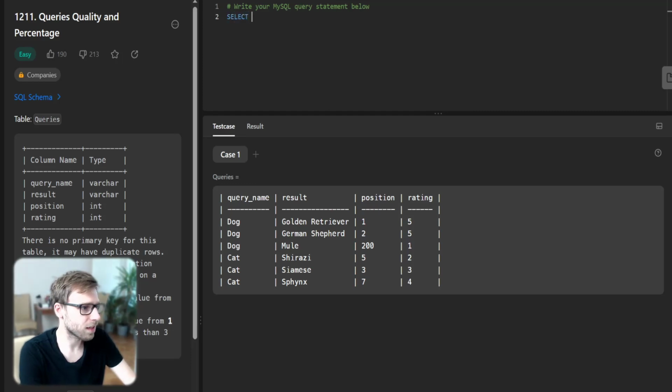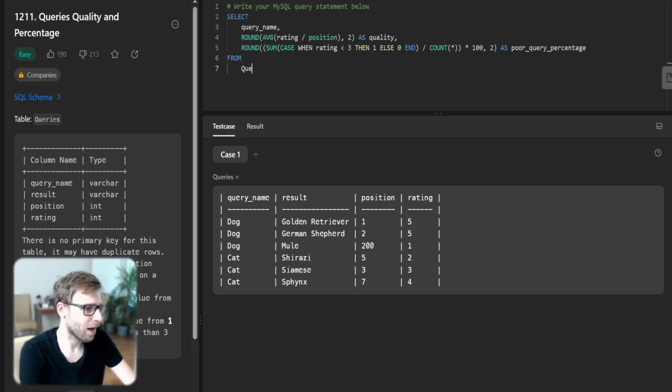Select query_name, round(avg(rating / position), 2) as quality, round(sum(case when rating < 3 then 1 else 0 end) / count(*) * 100, 2) as poor_query_percentage from queries group by query_name.